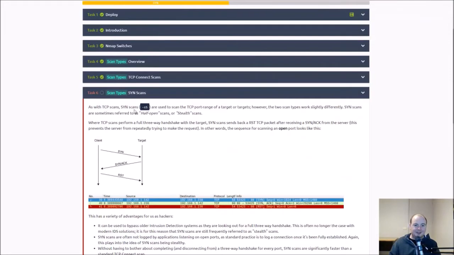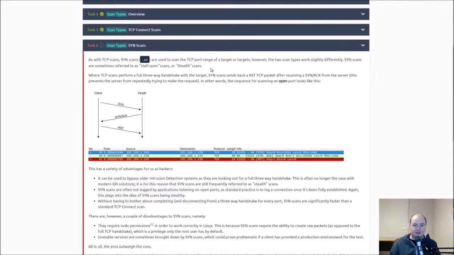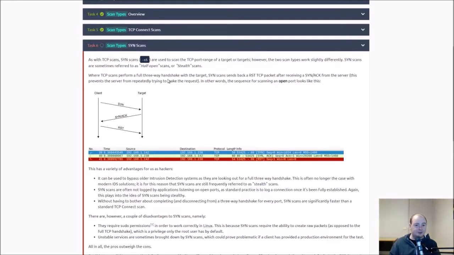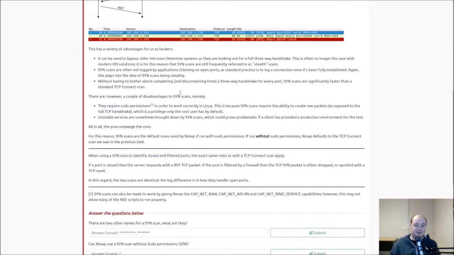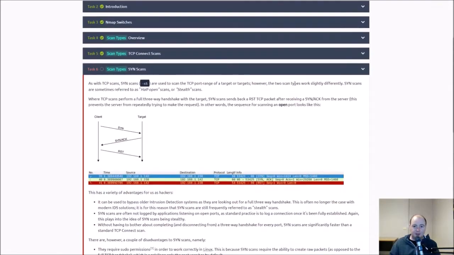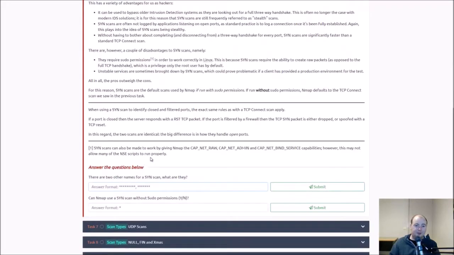SYN scans. So those are the switch for the SYN scans. What does this do? Scan a TCP port range, however, slightly different, like a half-open or stealth scan, so a bit sneakier. There are two other names for a SYN scan. What are they? Stealth and half-open.